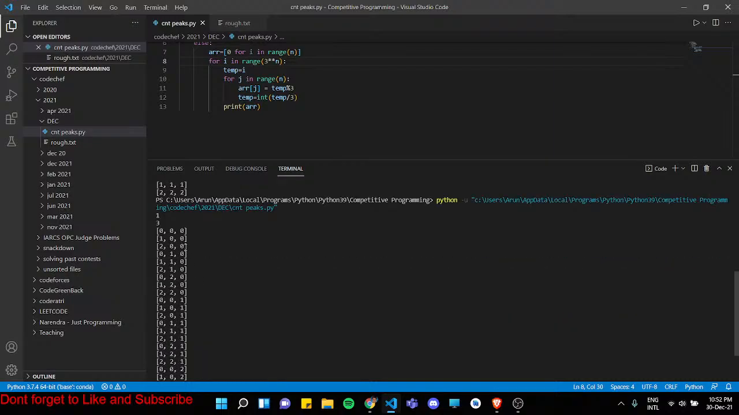So 0 0 0 0. Yeah, this is actually reversed, right? So 0 0 0, 0 0 1, 0 0 2, 0 1 0, 0 1 1, 0 1 2, 0 2 0, 0 2 1, 0 2 2 and 1 0 0. Okay, if you want I can print it in reverse also. We have got it in the correct way.